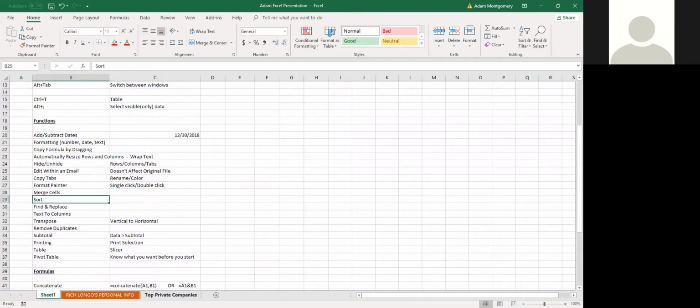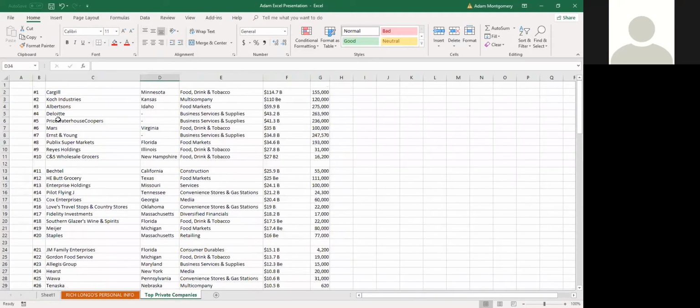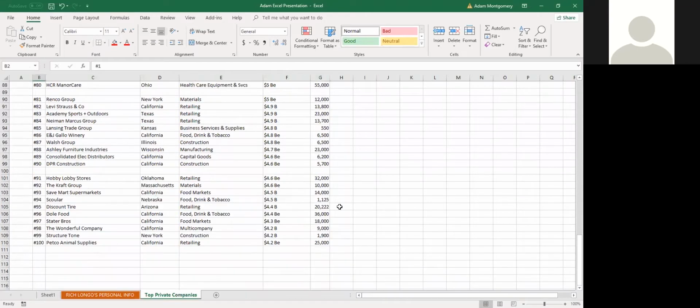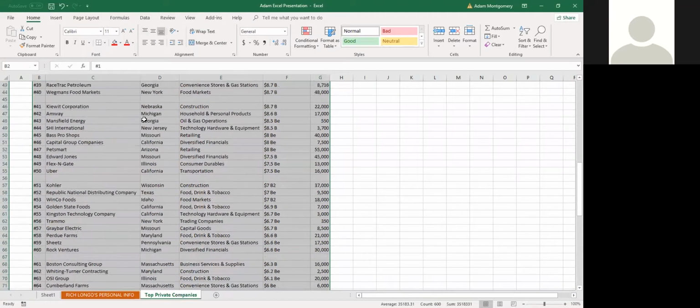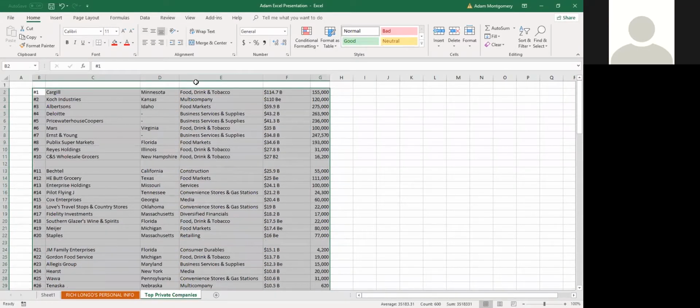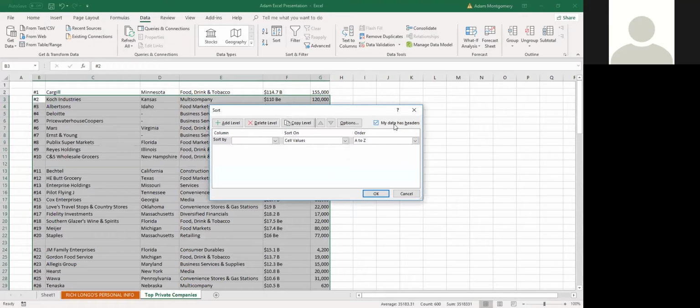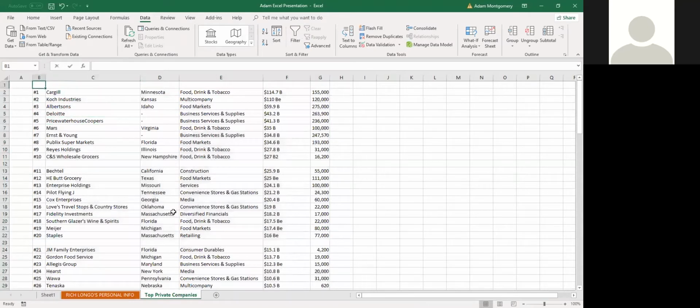All right, sort. So for sort, you're going to have to have continuous data. Well, actually, you're not. You just have to select it, and it'll sort it no matter what. So go up here to Data. You go Sort. You got to check this one: my data has headers, my data doesn't. So let's put that in there. Rank.